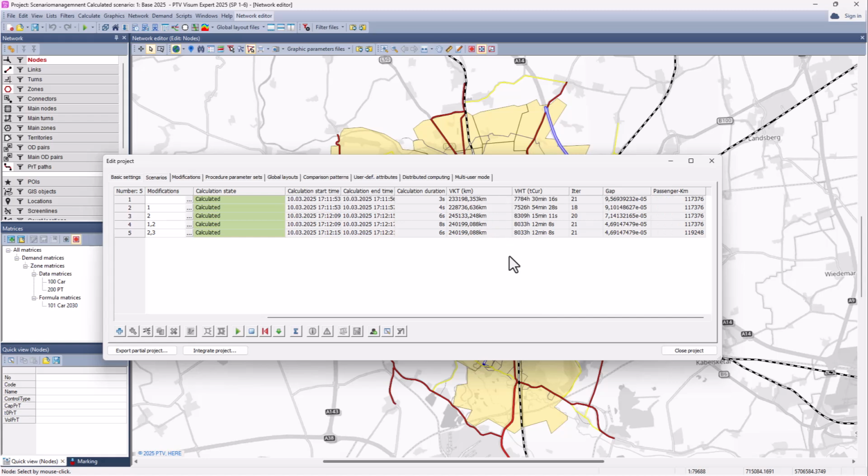So now we have the indicators, and we can look at the results of the scenarios, and that allows us to compare scenarios at a higher level to see, first of all, if the results are reasonable on that level. We can see here, for example, the gap is fine for all the scenarios. The number of iterations is reasonable. We have vehicle hours and vehicle kilometers increase with a higher demand. And also for public transport, we see an increase in passenger kilometers with our improved public transport supply. So far that seems all reasonable.